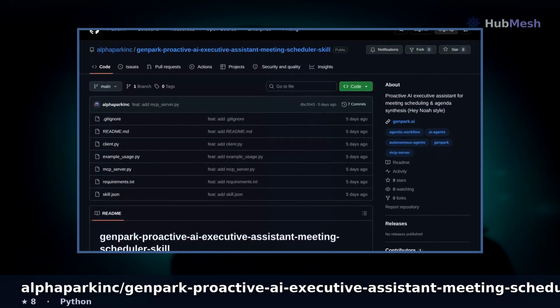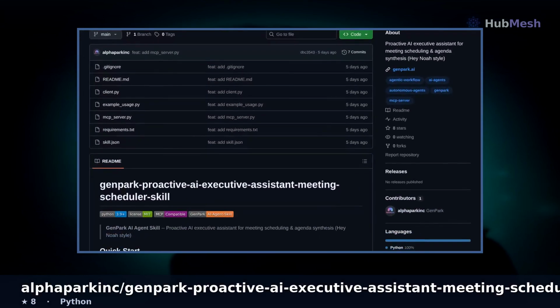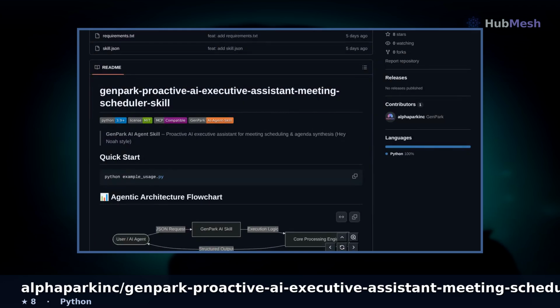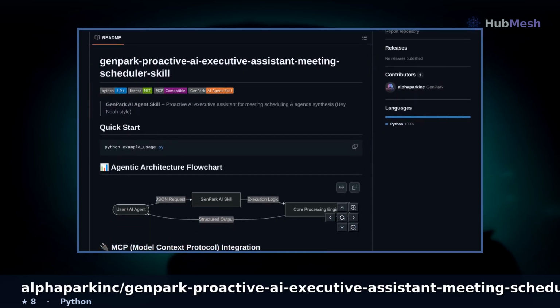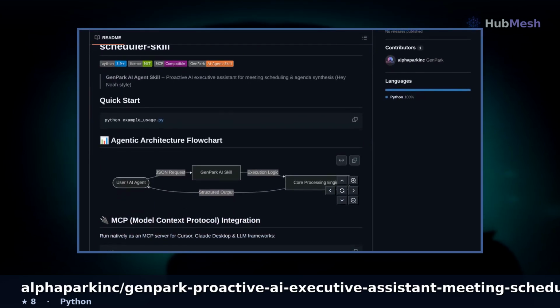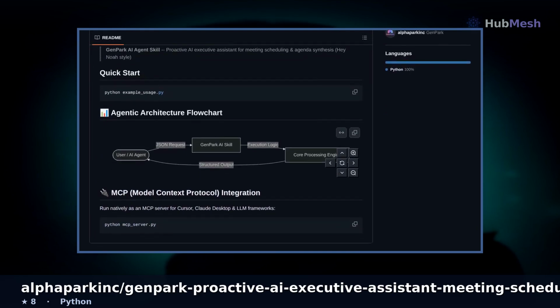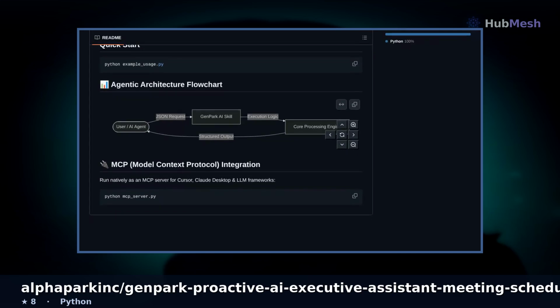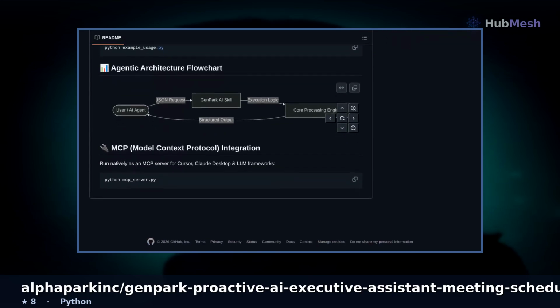Streamline agenda synthesis in Hey-No style using GenPark Proactive AI Executive Assistant Meeting Scheduler skill, but how does it connect? This proactive executive assistant handles meeting scheduling to keep leaders organized. Execute the Python example script during quick start to test usage patterns immediately.